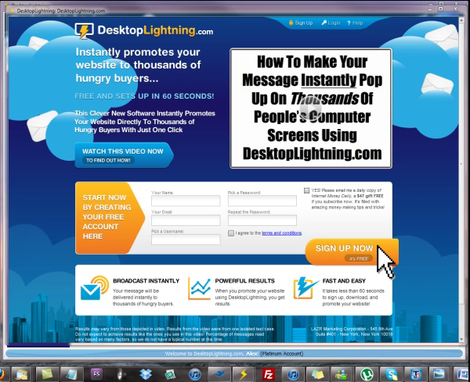And today I want to share with you a great tool I found on the internet called Desktop Lightning. It's an emailing tool where you build your network up of people you can email to.